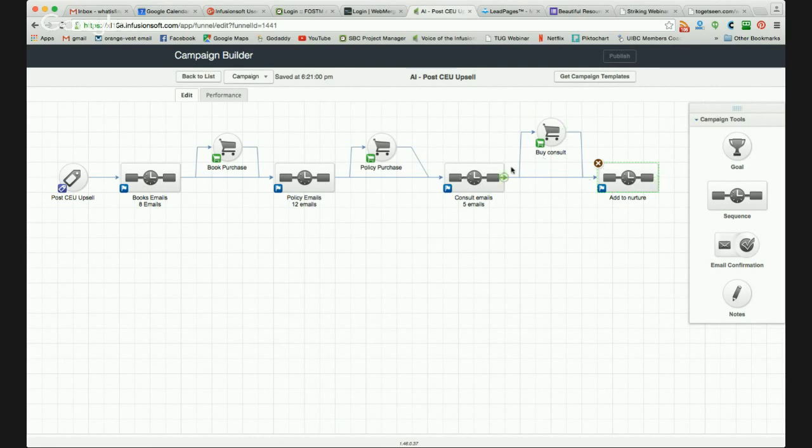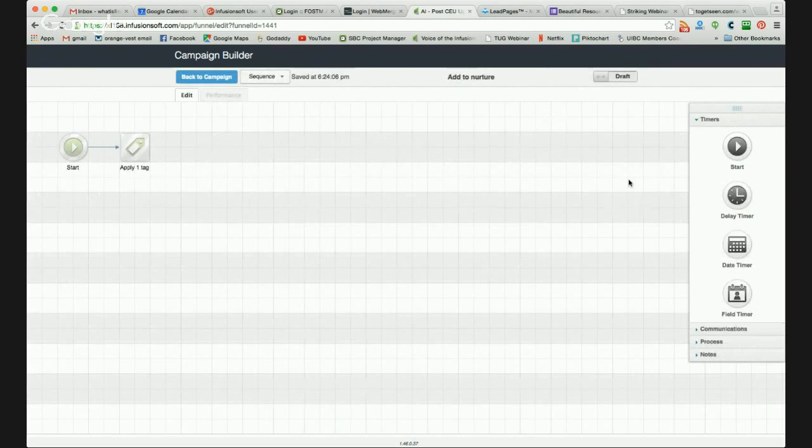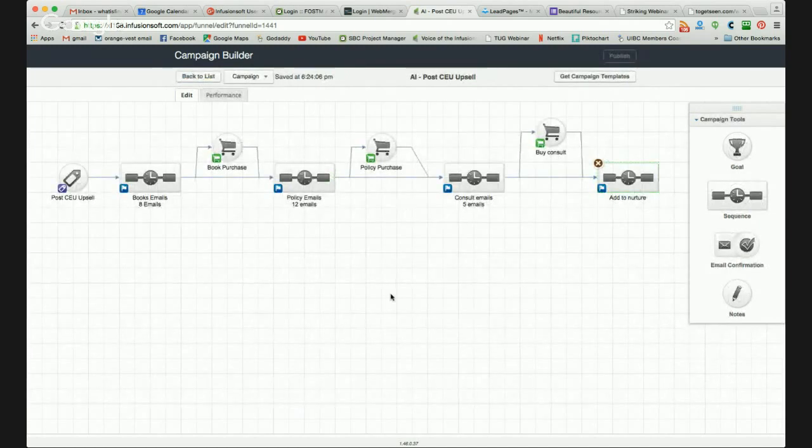And no matter what happens, no matter if they just buy the book, just buy the policy, or buy all 3, eventually they're going to get kicked into nurture. The way I did that was I just said after all that's done, they get the nurture tag applied. So even after they bought everything, they're still getting regular emails in case Dr. Meikle rolls out a brand new product that he wants to offer people. He can then offer it inside the nurture sequence, and he can do yet more upsells.